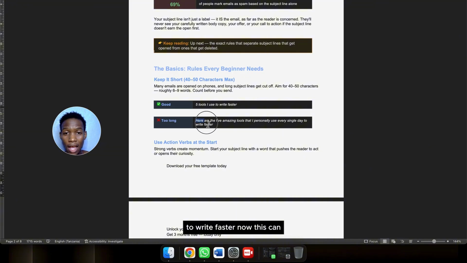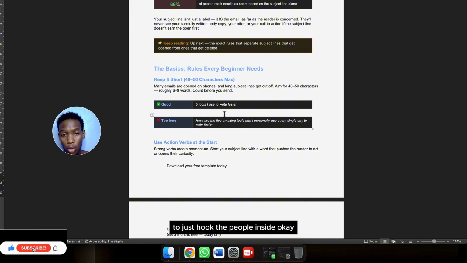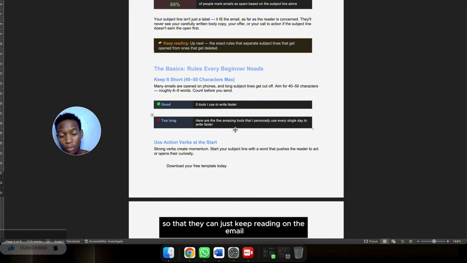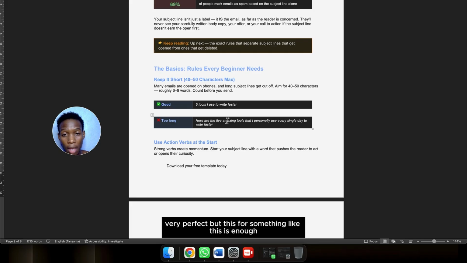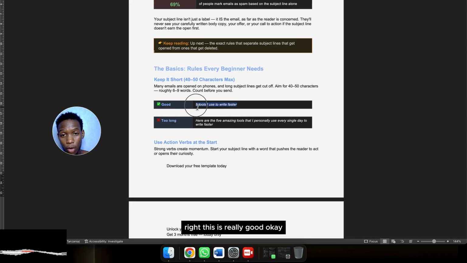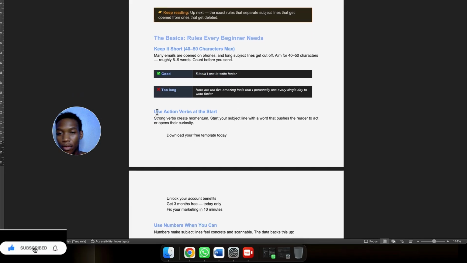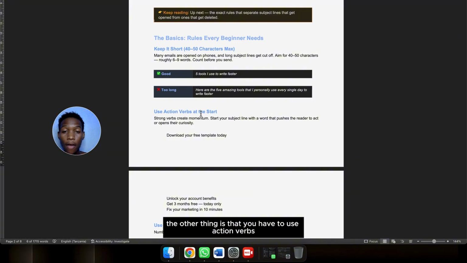Now this can work if it's inside the email, to just hook the people inside, okay, so that they can just keep reading on the email. It's very perfect. But for subject line, this is enough, right? This is really good. Okay, the other thing is that you have to use action verbs at the start.